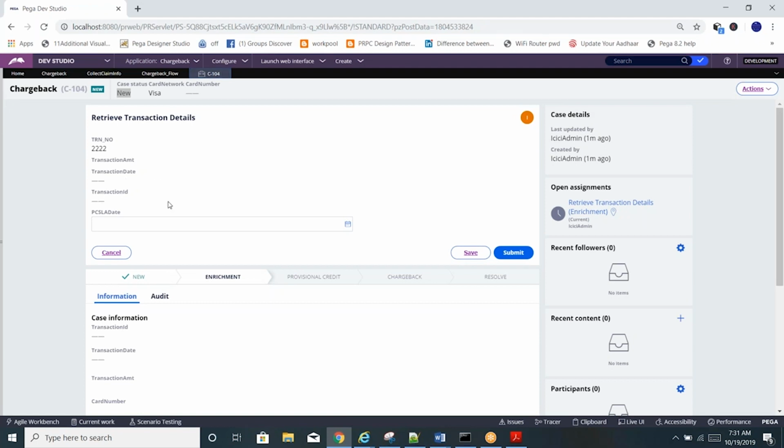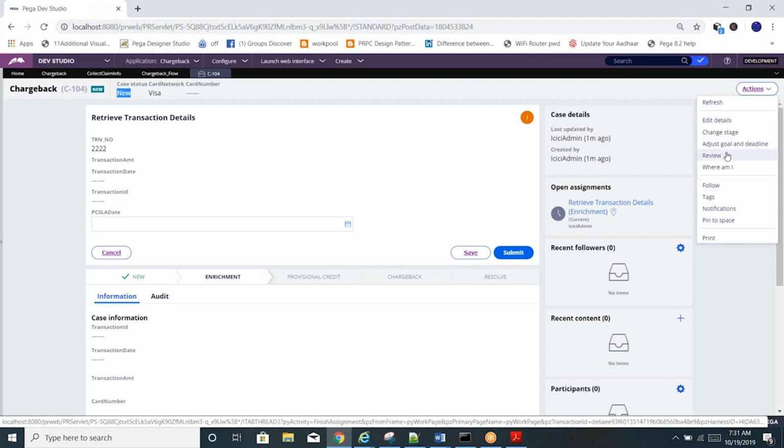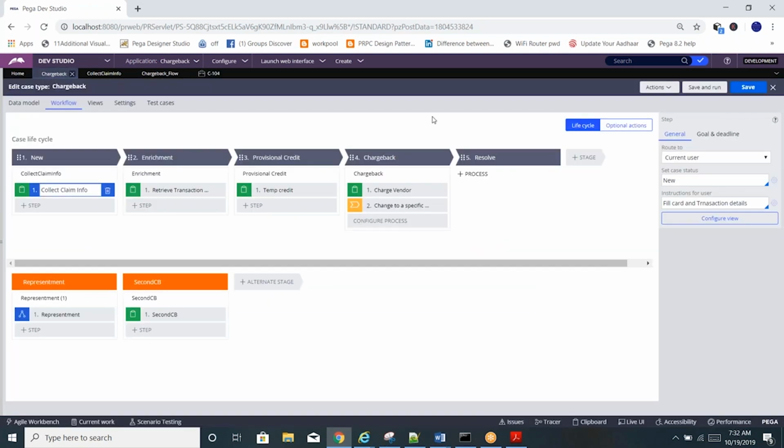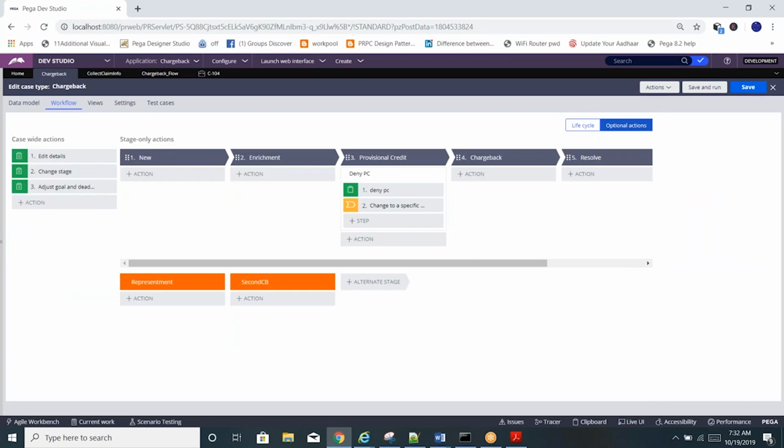So similarly, whenever you're creating a case, we give some optional actions to the user like this. These are all called optional actions. If required, he will go here and make use of them. Such optional actions you will configure here. And even optional actions can be defined at two levels. Do you want the optional action to be available throughout the case lifecycle? Means from new stage to resolve stage, representment, chargeback, everywhere you want the optional action to be visible, then you set it under case-wide actions.